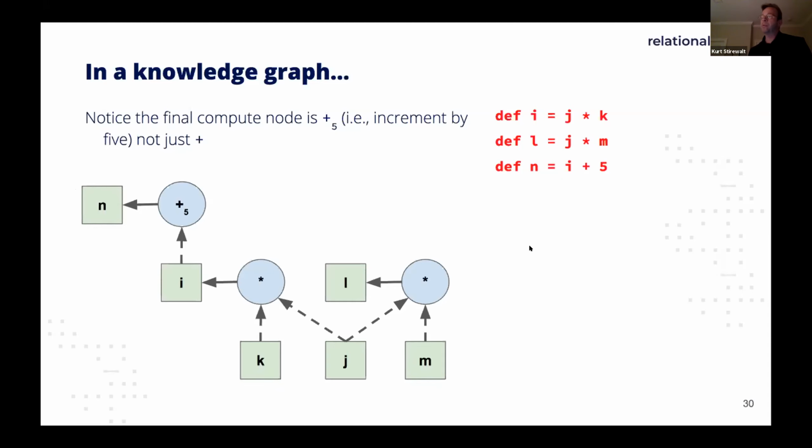Now, it's a simple example. There's no recursion, but hopefully it'll suffice to give you a feel for how these execution graphs get constructed by rules. Nothing really super novel or new yet.